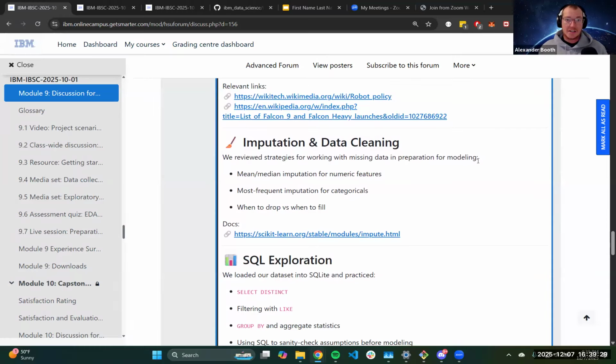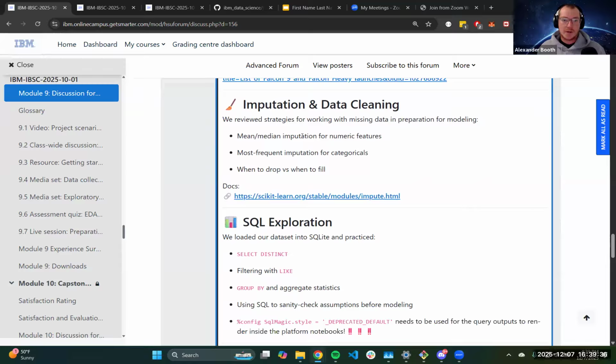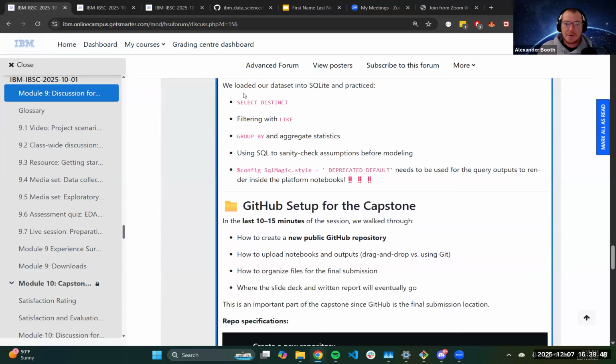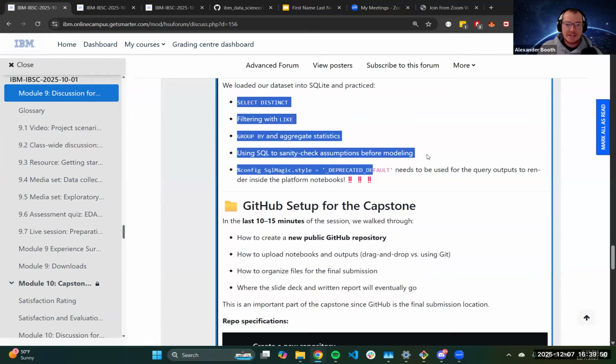After we have acquired our data both from the JSON API and from HTML from the web, we are then going to do some imputation and data cleaning. In this case, we filled in some of the missing data fields using averages and things. And then we loaded all the data into a database where we practiced writing our SQL queries.